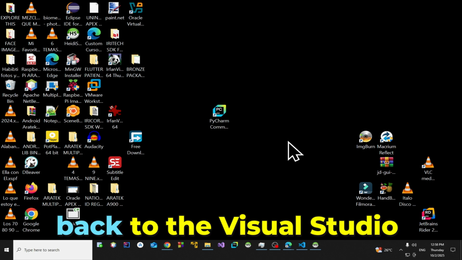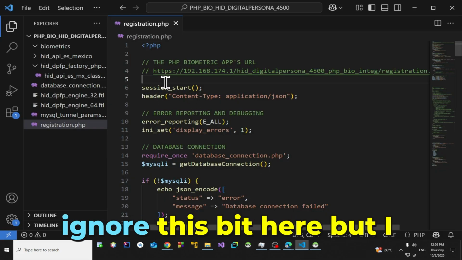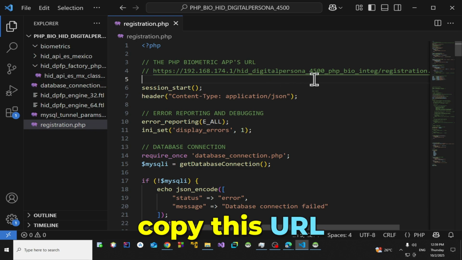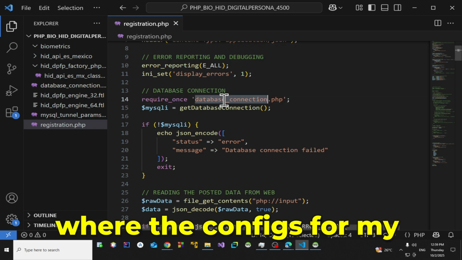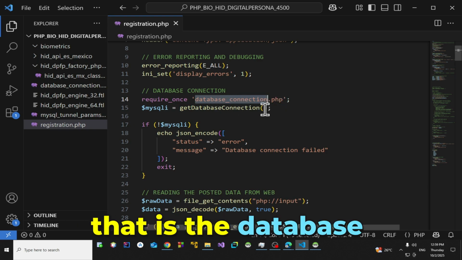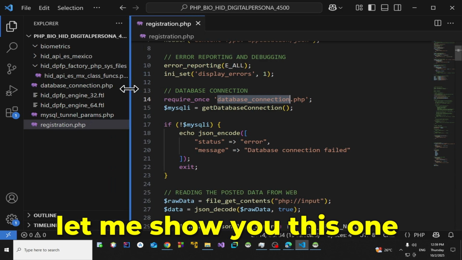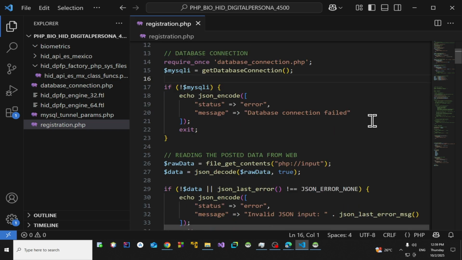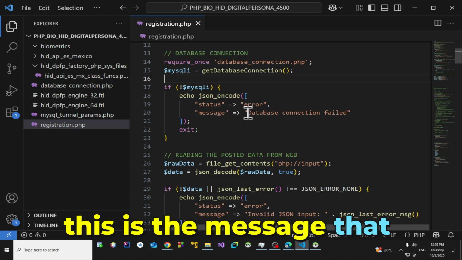So to do that, I will go back to the Visual Studio Code IDE. Yeah, here it is. Ignore this bit here, but I just added it so that I can easily copy this URL and paste it on the web browser. This is where the configs for my database are in this file here. That is the database connection. So if I attempt to connect to the database and there is a problem, this is the message that will be returned.